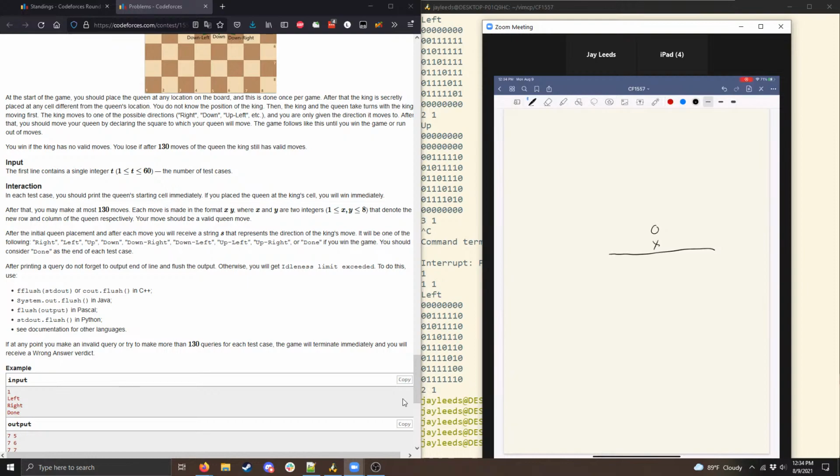So that should sort of make some sense. We're trying to push the king up against a wall. And so there were a number of ideas I tried before I eventually figured out the one that worked.